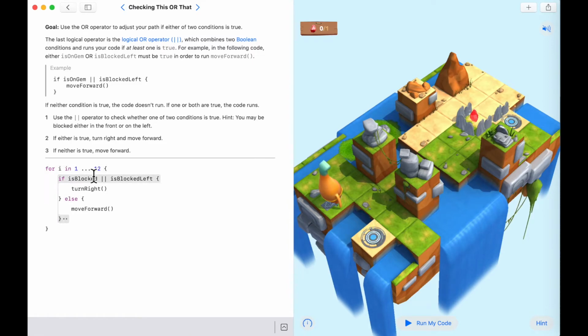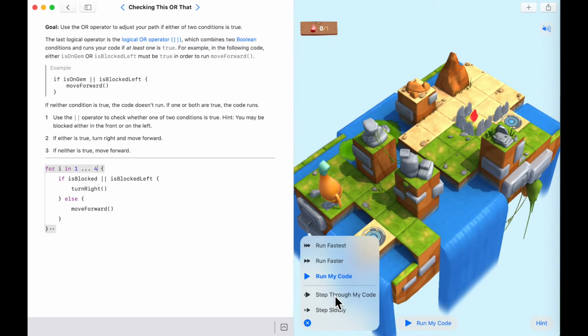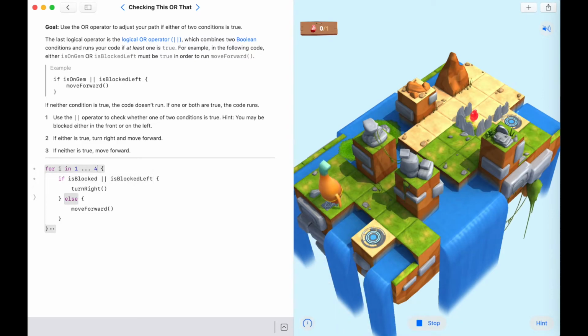Now let's give this a quick test to see if it works. And I'm going to change the 12. Let's reduce this down to, say, 4. And let's step through the code. Here we go. Are we blocked? No. Let's move forward. Are we blocked? Yes. Let's turn right. Now, are we blocked?